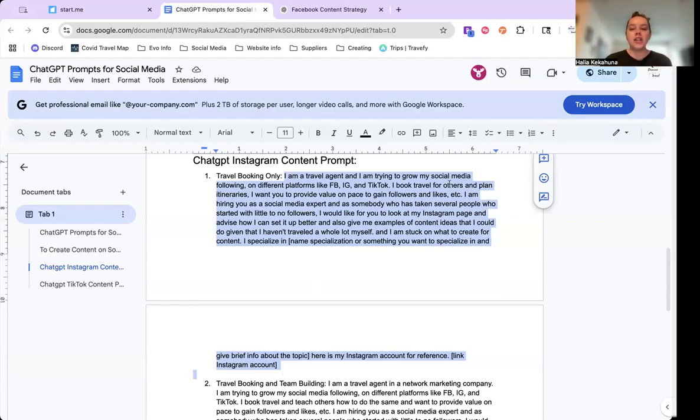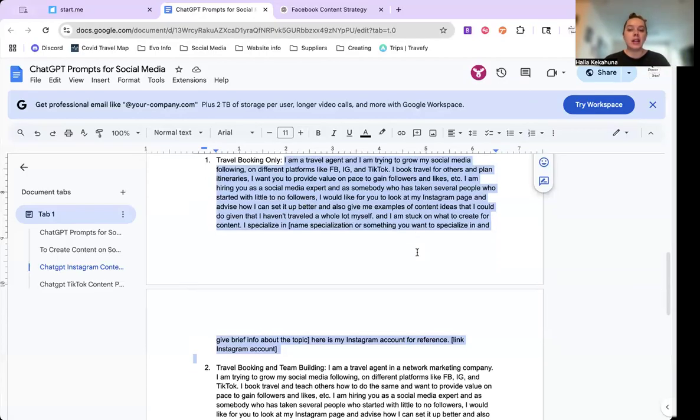So it says, I'm a travel agent and I'm trying to grow my social media following on different platforms. It explains what we do, right, as a travel agent. And then it says, I'm hiring you as a social media expert and as somebody who has taken several people who have started with little to no followers. So it's telling it, okay, this is who you are. This is what I need you to do for me. And then it's telling it to look at our Instagram page and advise how to set it up better.